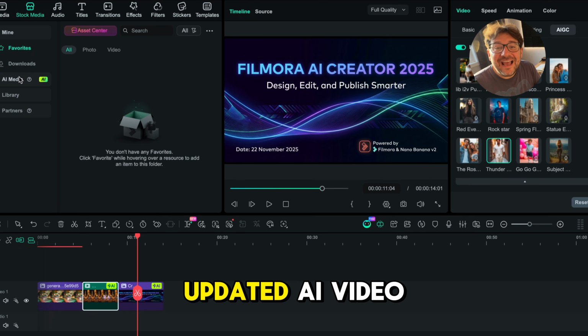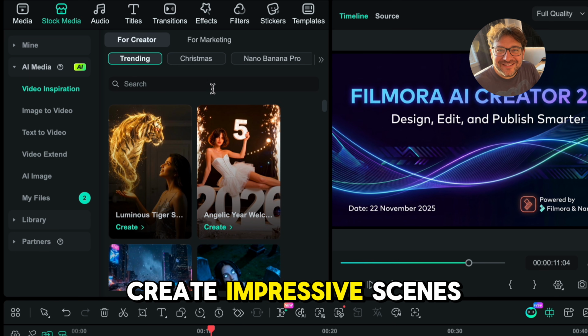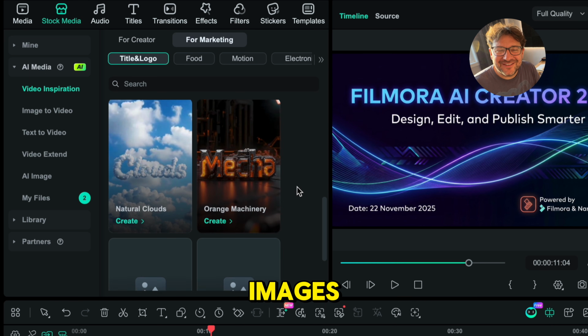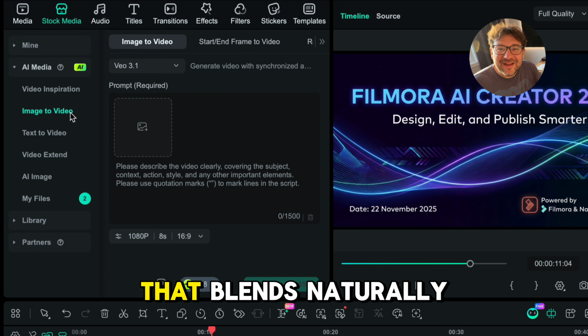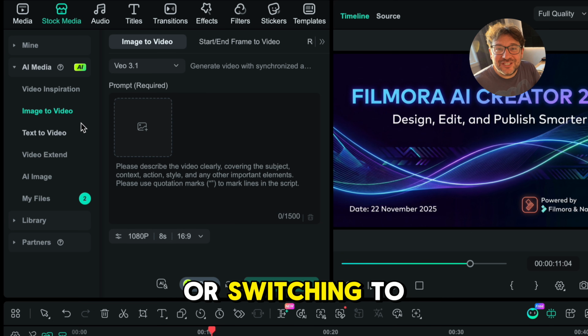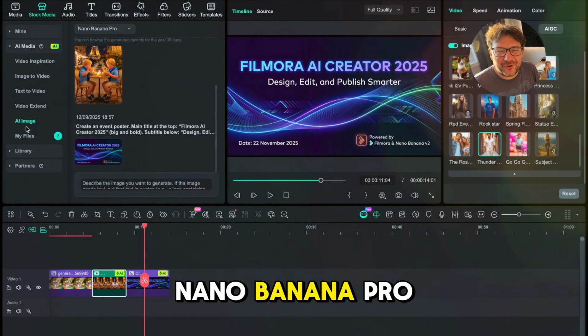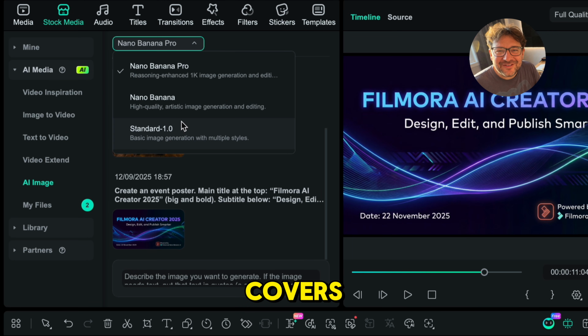Next are the updated AI video generation tools. Filmora can now create impressive scenes and visual elements directly from text prompts or reference images. You get clean visuals, solid composition, and a style that blends naturally with your real footage, without complicated setups or switching to external apps. And another powerful addition, Nano Banana Pro, a next-level AI image model capable of generating covers, backgrounds, concepts, and stunning visual accents.